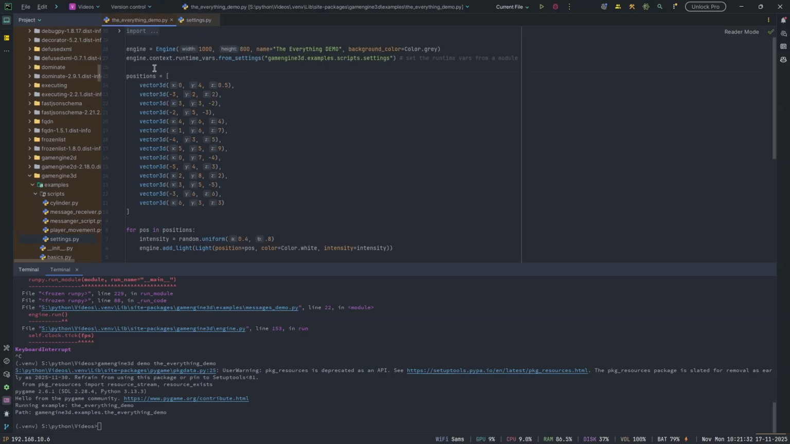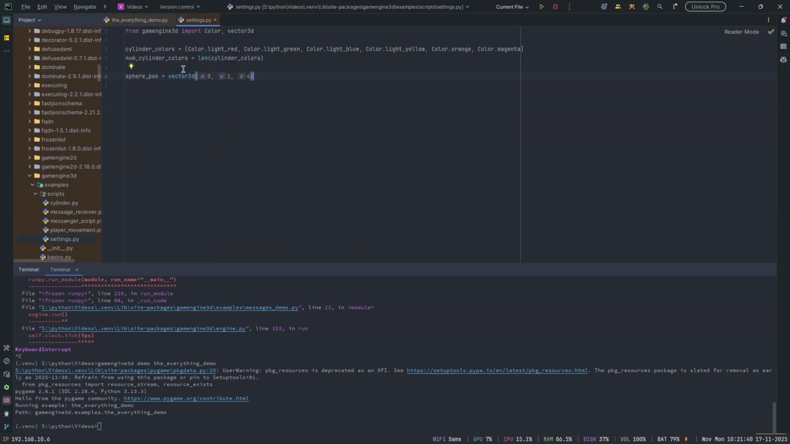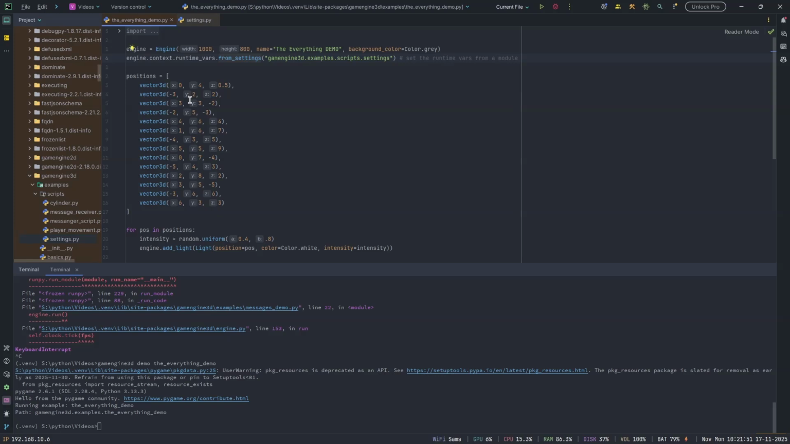And then here, when we say run context or runtime vars dot from settings, it's going to look at whatever module path we provide, which is this. It's just going to get all of these variables and set its attributes to those. I'll show you what I mean. And then yeah, that's that.